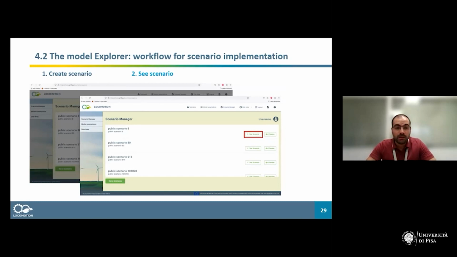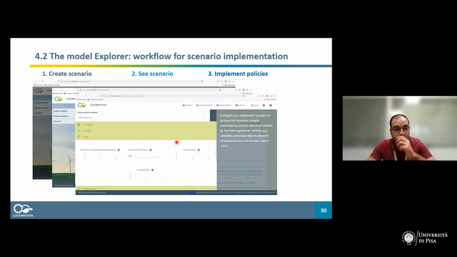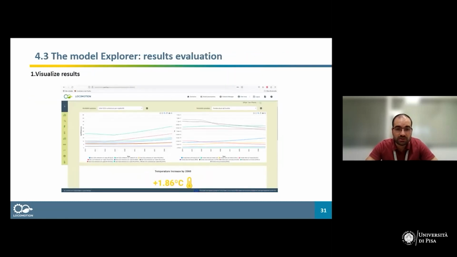At the end, we will have here the business as usual, and two or three or four more scenarios related with the key issues in the decarbonization. And these scenarios will be the basis for the parameterization using different sliders or drop-down menus, as you can see in the image. And well, when all the policies are parameterized here, you can visualize the results.